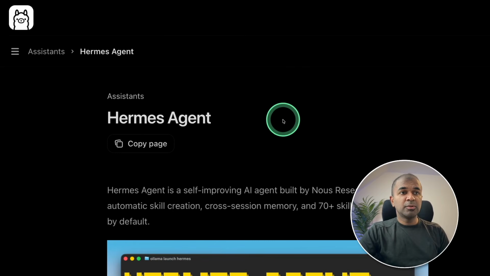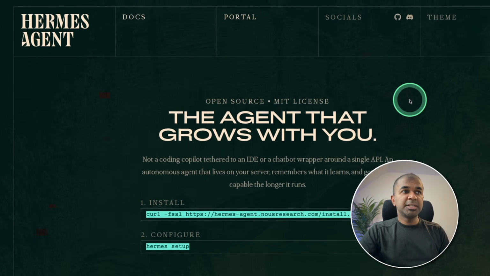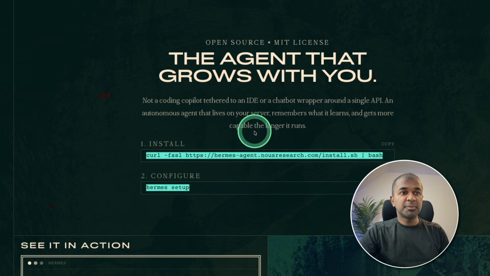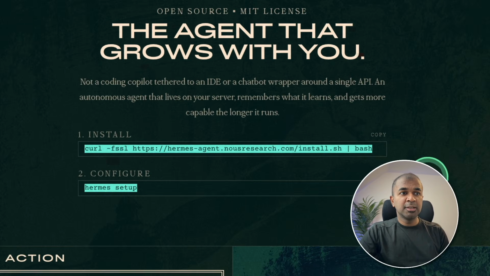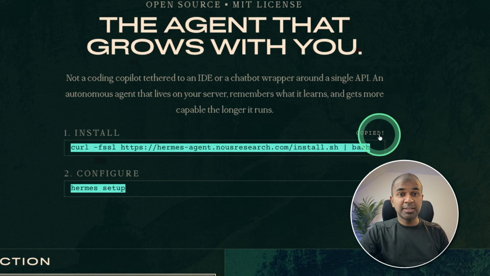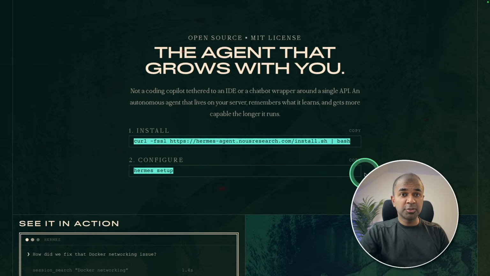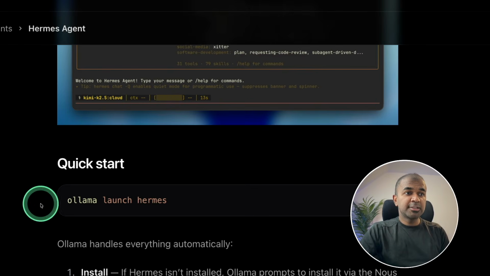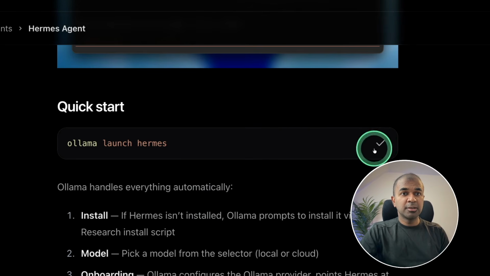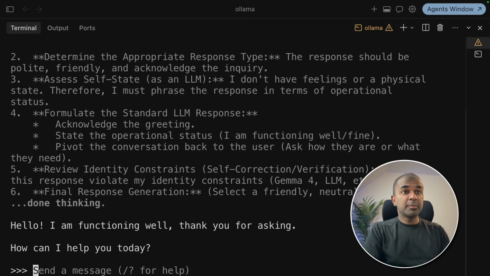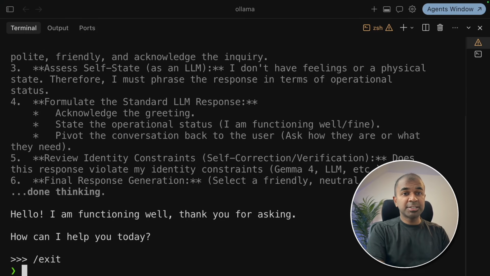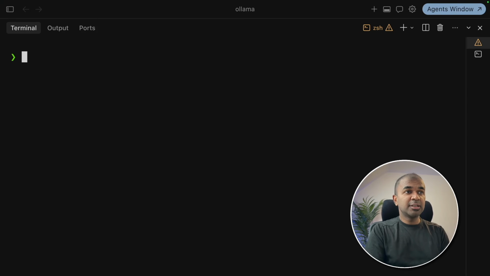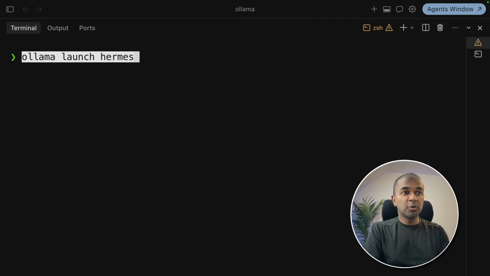Step number 2, we need to install Hermes Agent. By default, when you go to the Hermes Agent website, you've got a one-liner as well. You can just copy this and paste it into your terminal. But there is an alternative option, which I'm going to do, which is still the same, but with just one command. That is ollama launch hermes. So I'm going to copy the command, and coming back to my terminal, I can just type /exit to exit the Ollama chat interface. Then I'm going to clear the screen and then paste ollama launch hermes.